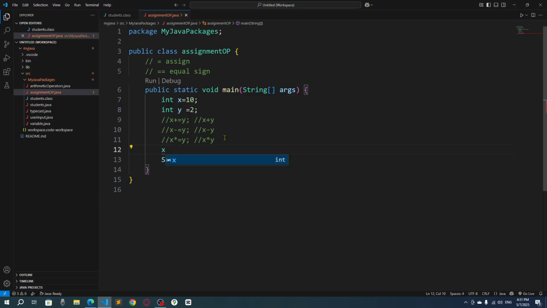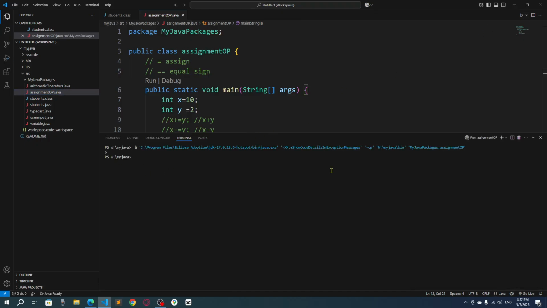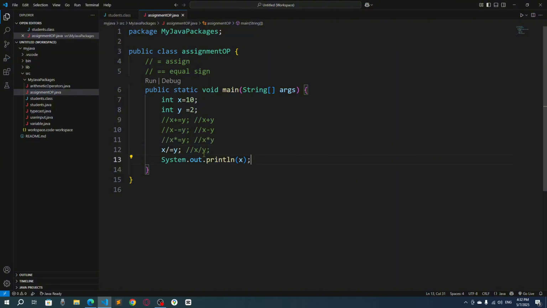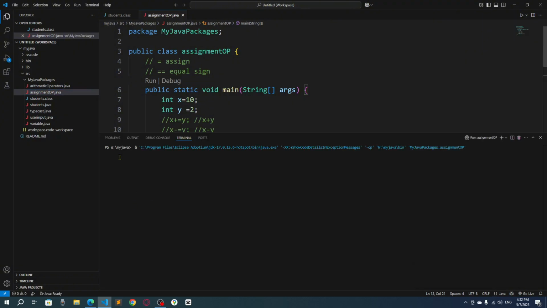If I say here x divided equal to y, it will work like x divided by y. So the result will be 5. Here you can see 5. Now let's go for the modulus. Here I will say x modulus equal to y. It will act like x modulus y, so the remainder will be 0. The result will be 0. If I run the code, you can see the result is 0.